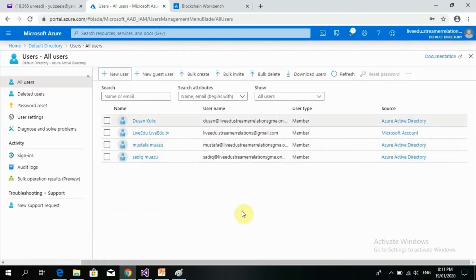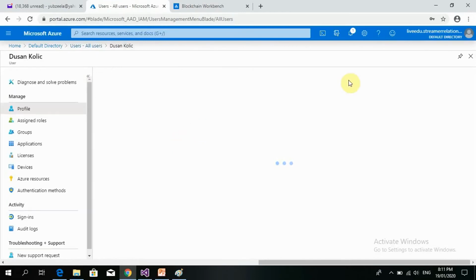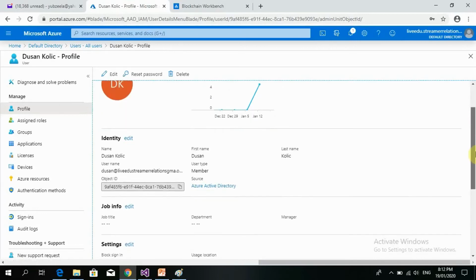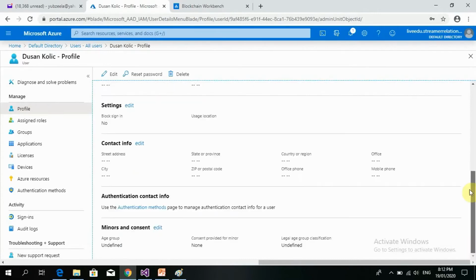So you have your users here, and then you can click on each user to see his detail. Like this is the user I'm going to use, Decentralized. I have Mustafa Moazu, Sadiq Moazu, and live edu the TV user, which is the default user I'm using. So good. So this is the user details, and this is the sign-ins and all that. So you can see this is the username, and this is his object ID, which is actually mapped to an Ethereum address that we can see once we deploy our application.